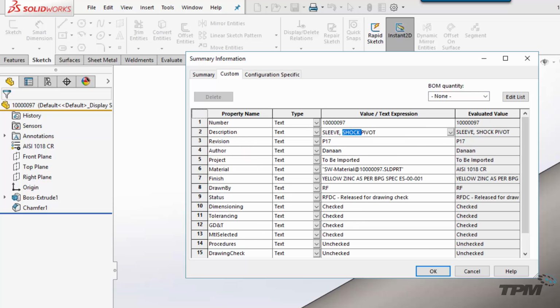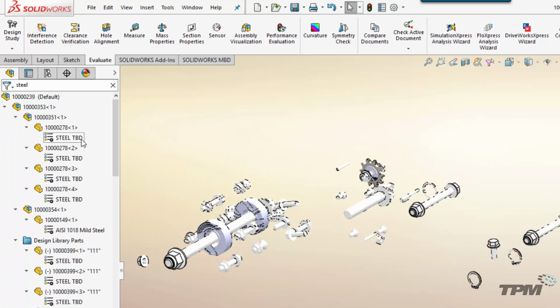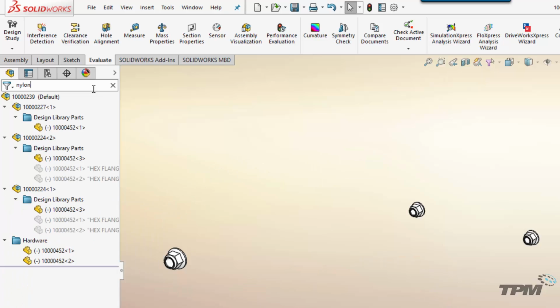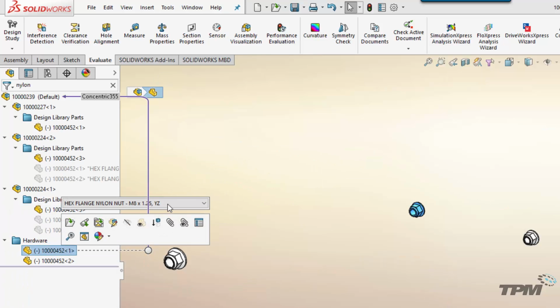Even with a great PDM vault, sometimes you open an assembly and just can't manage to sort through the sea of part number names in the Feature Manager. Isn't this great? I can filter for various materials, such as steel or nylon, and SOLIDWORKS will isolate the parts using just those materials.